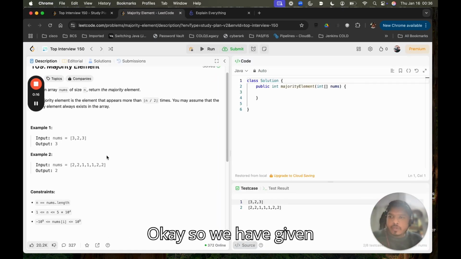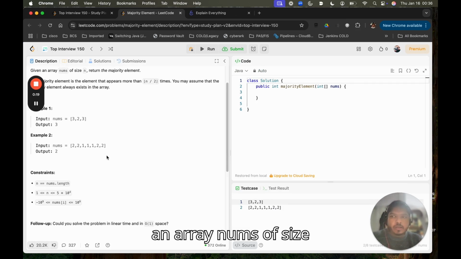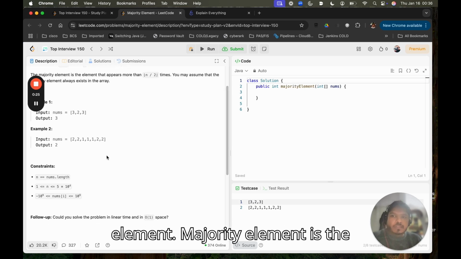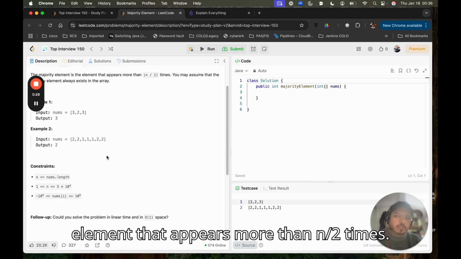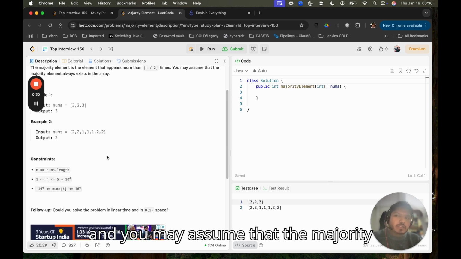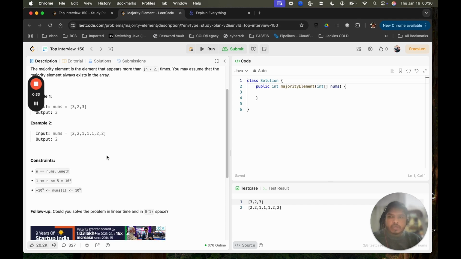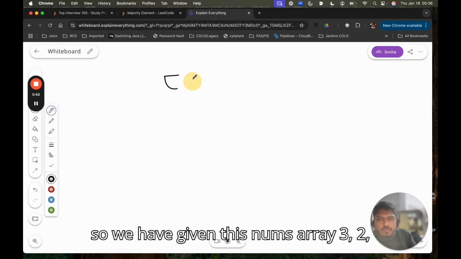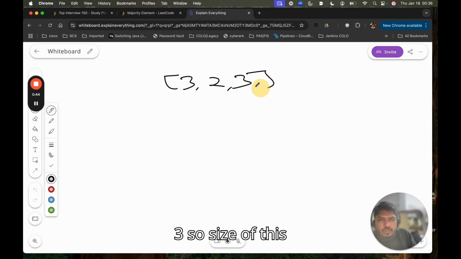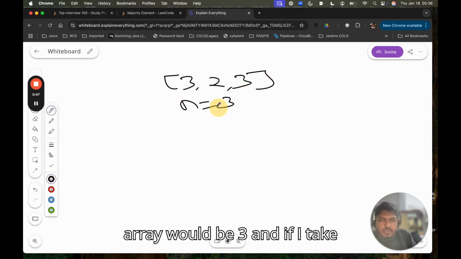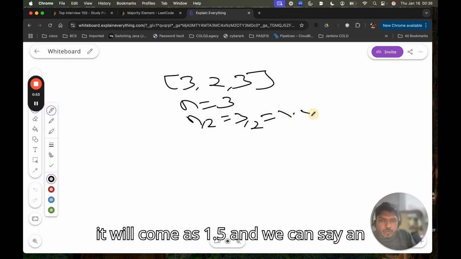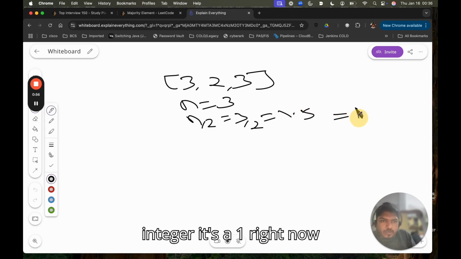Okay, so we are given an array nums of size n and we have to return the majority element. Majority element is the element that appears more than n by 2 times. And you may assume that the majority element always exists in the array. So let's try to understand with this example: 3, 2, 3. The size of this array is 3, and n by 2 comes to 1.5, which as an integer is 1, right?